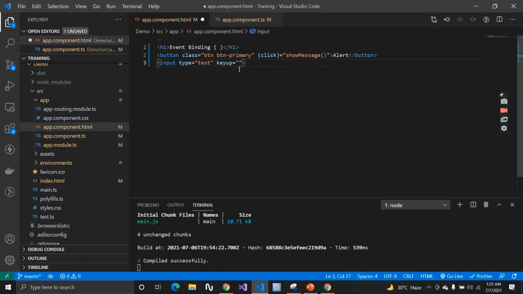Let me call a method named consoleData. Whatever is present inside event.target.value, I will try to console it. So let me pass an event from here. I want to make use of event binding, so I should make use of this round bracket for this keyup.